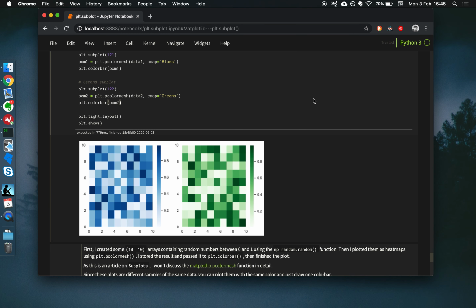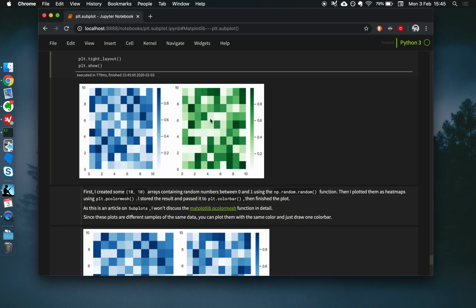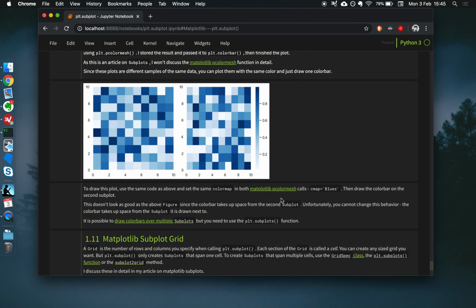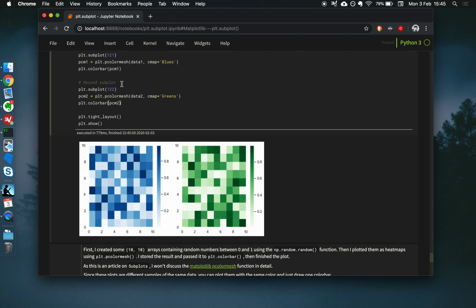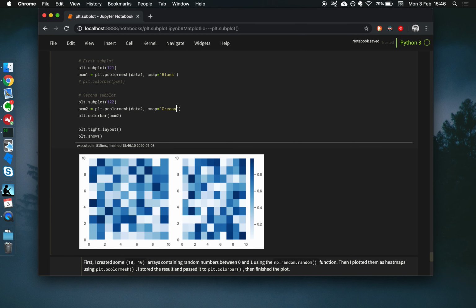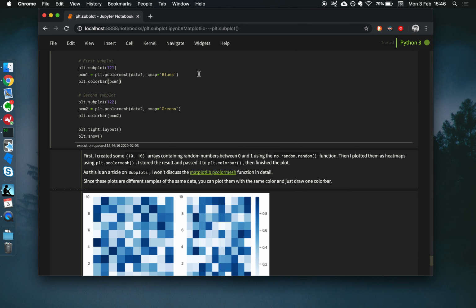But note, this is the same data, just a different sample, right? So there are just numbers between 0 and 1. So we can actually color these the same and just use one color bar. We only change a few things. We change the cmap for both to Blues, and then we just draw one color bar. So let's just do this right now. We don't need that one, and we're going to color this. Boom, and there we go. We get it there. But we'll change this back.